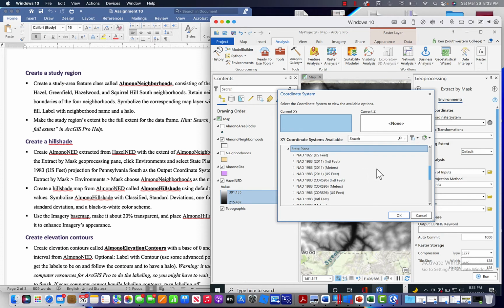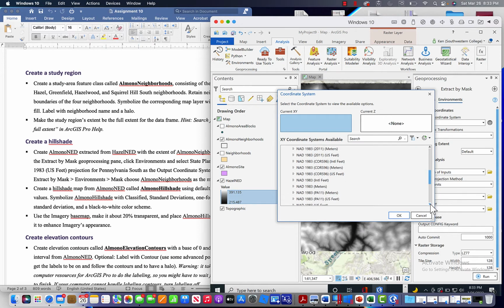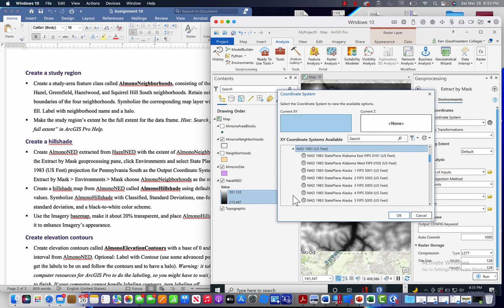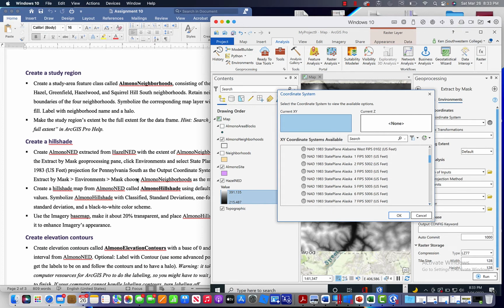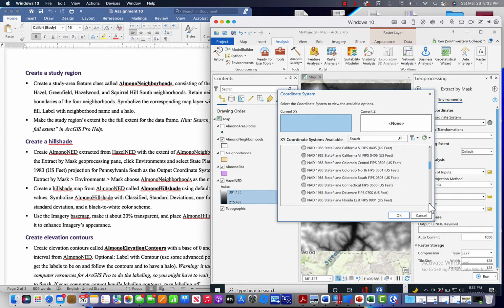And now I'm looking for NAD 1983 in US feet. That's not this one. This is 2011. We don't want 2011. So we want NAD 1983 US feet, period. So I'm just going to go down the list, and here it is. And I'll click on this arrow, and it opens up. And now what I'm looking for is Pennsylvania South. That's what it says right here in the instructions. So let me scroll down to state plane Pennsylvania South. Got to go down the list. It's in alphabetical order.